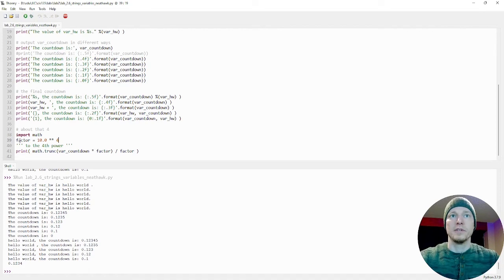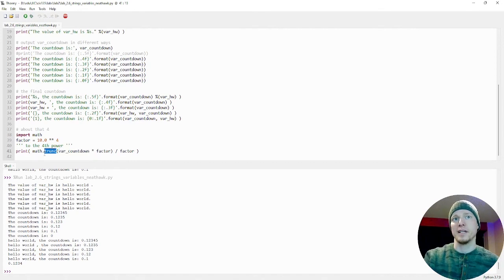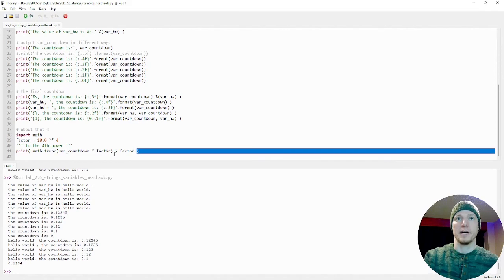Right? We're going to make a number. We're going to do 10 to the 4th power, okay? And then we're going to multiply our countdown variable times 10 to the 4th. That way we can move that decimal point. Okay, we want to move that decimal point 4 places. Then we want to truncate. Truncate means cut off the decimal. Okay, make it an integer. And then we're going to move the decimal point back again by dividing by the factor.